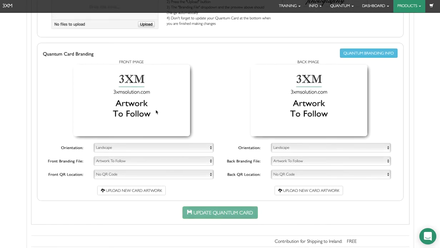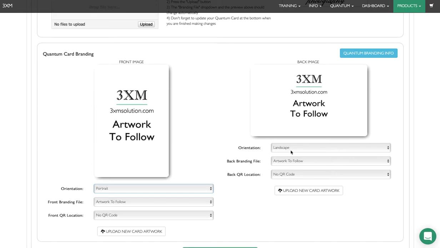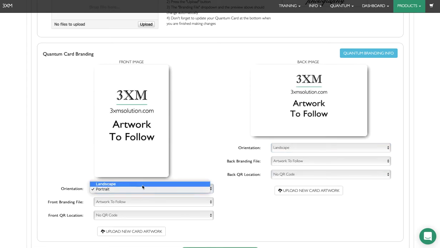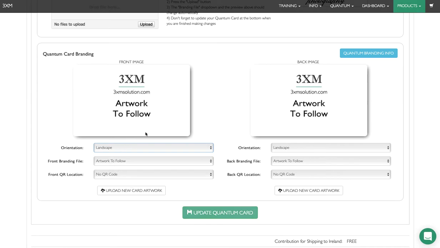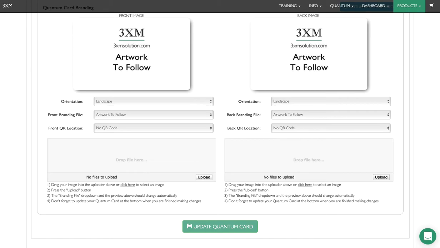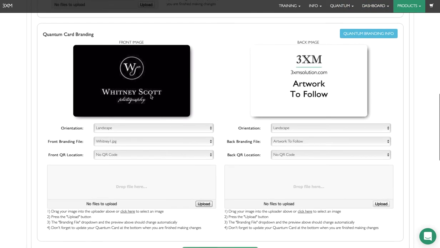So you can brand both sides of the card, and you can choose whether or not you want your card to be in portrait or landscape simply by choosing these options here. You can even have one side portrait and one side landscape if you wish. And again, we don't have any artwork uploaded, so we're going to click Upload New Artwork. And we're going to drag on a logo for one side. So you can see it here. It gives you a preview.